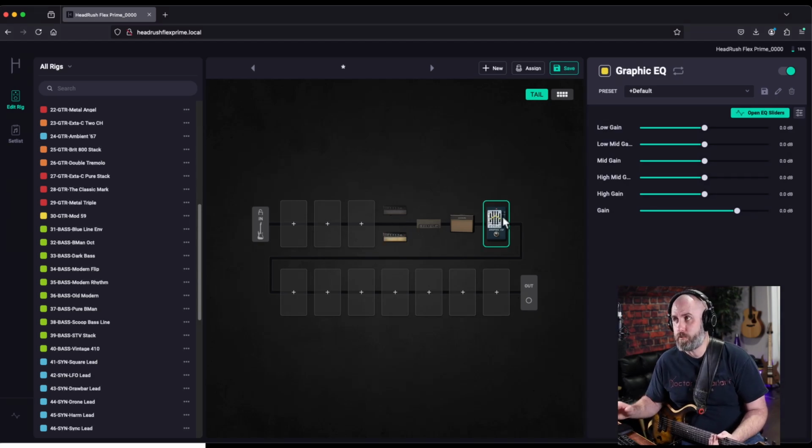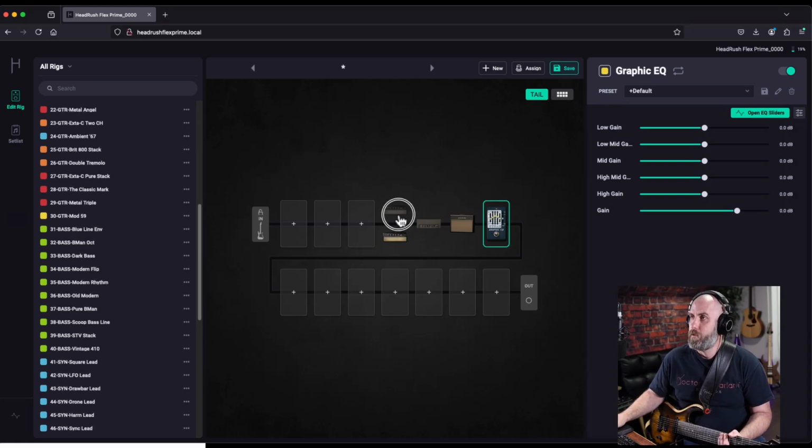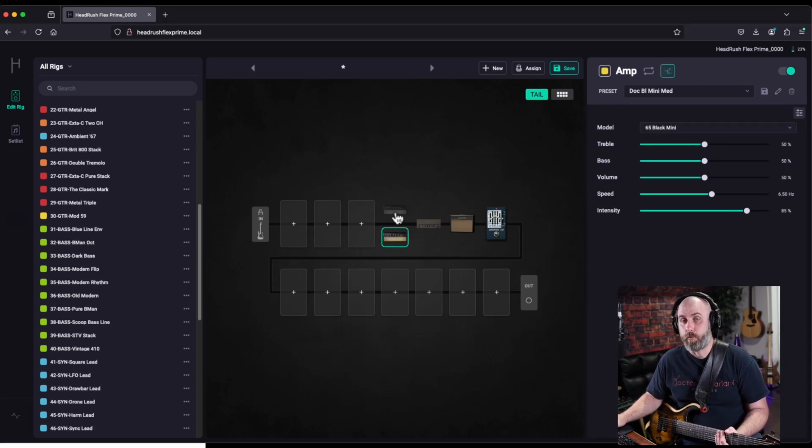I basically have to use a boost or a graphic EQ like I'm doing currently to adjust the volume of those 2 amp models in the same block. So this is a really cool feature. We'll dive into this way deeper in future videos.